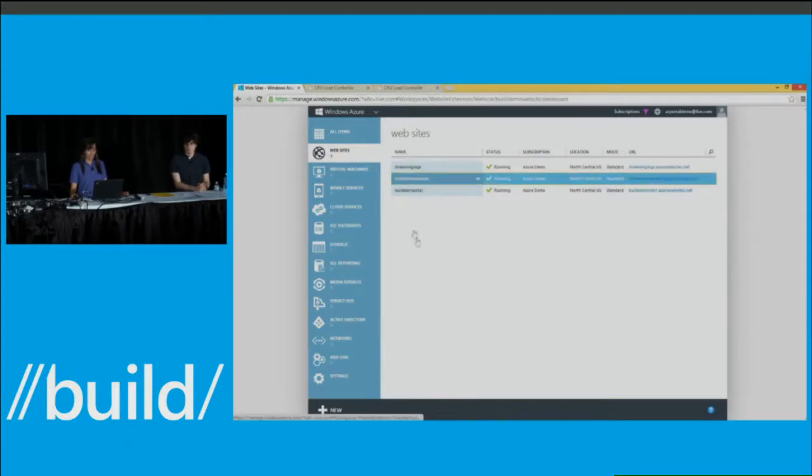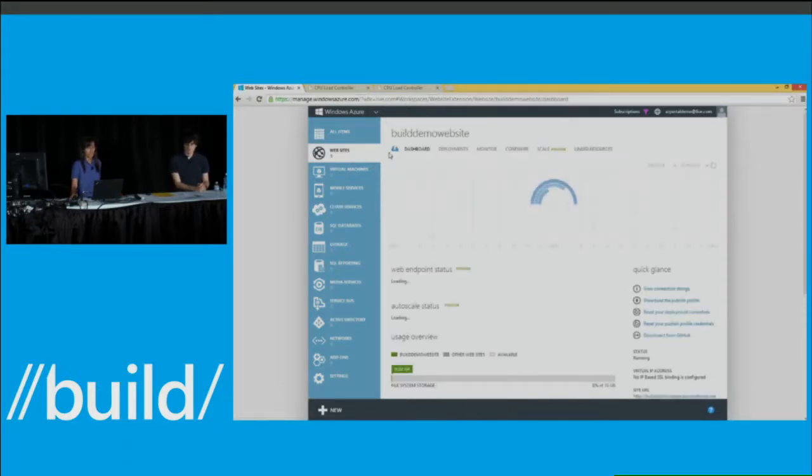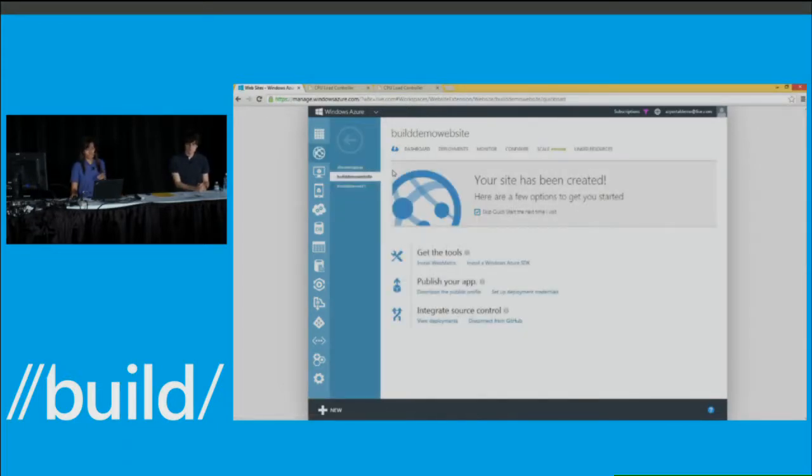Let's dive into a given website. Let's pick Build Demo Website. Notice that the first thing you see is a Quick Start tab, which gives you the ability to quickly get started on Windows Azure, whether it's installing the SDK, publishing your application, integrating with source control. And this depends on the technology you're using. If you're in a cloud service, you might get a different type of guidance within the Quick Start tab. But this is consistent across every service, which is the thing we're trying to achieve.